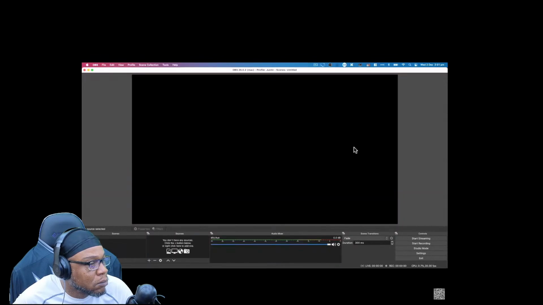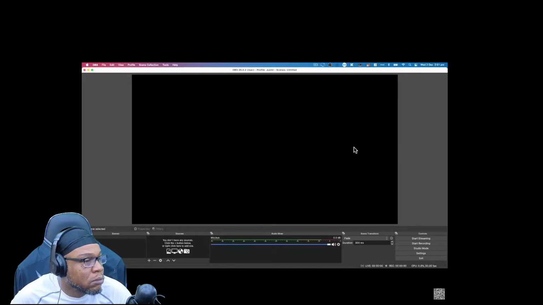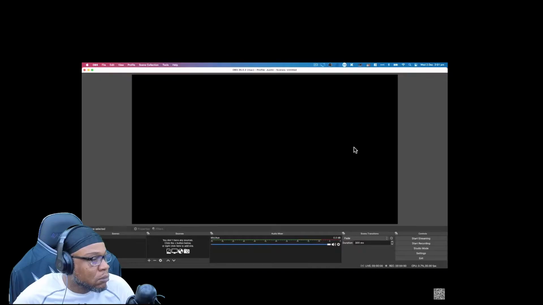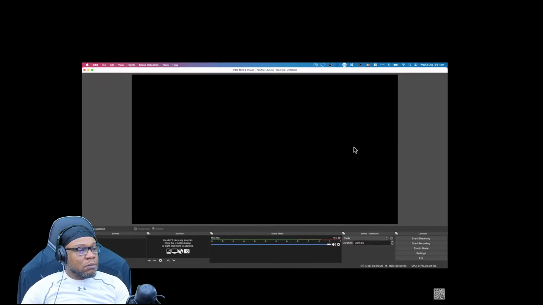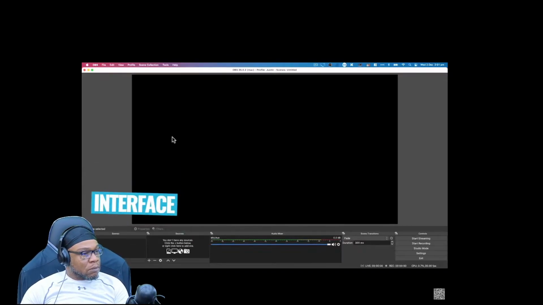Okay, so here we are in OBS. Now I'm going to take you through this walkthrough using a Mac, but the process is exactly the same if you're on PC as well. Now this is a brand new fresh install of OBS, so this is what you'll see if you've never opened the app before. This big black box here in the middle is your preview area. This is where you can see what it is you're going to be broadcasting out.